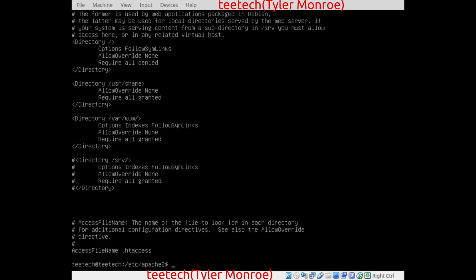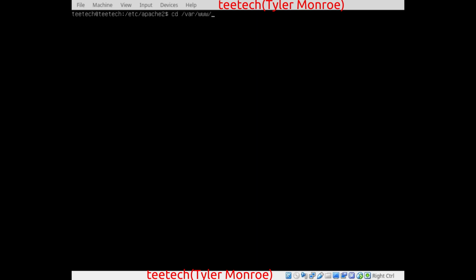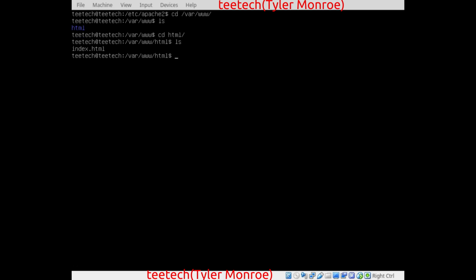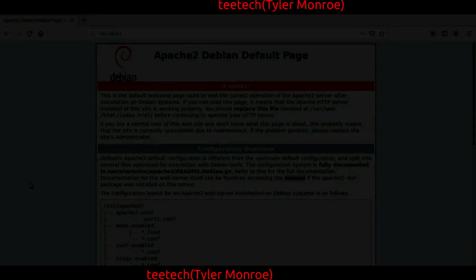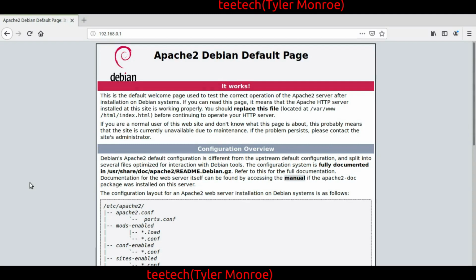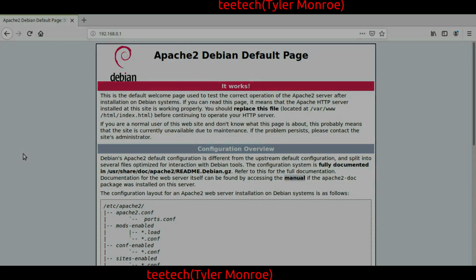So that's a base walkthrough. If you go to var www HTML, this is your main file, okay? This is the only file that Apache knows about by default. All right. So what we'll do now is if we do sudo ifconfig, we'll go to that IP and just show you that Apache is serving out the basic website. Okay, so this is that IP we set statically, and this is your page you will see. So what we'll do next is just change it and show you how it'll show you something different.